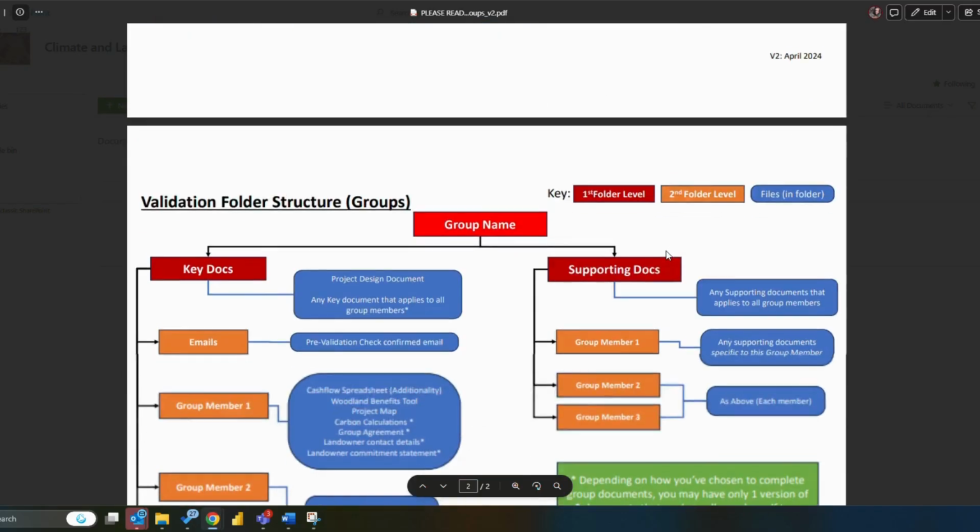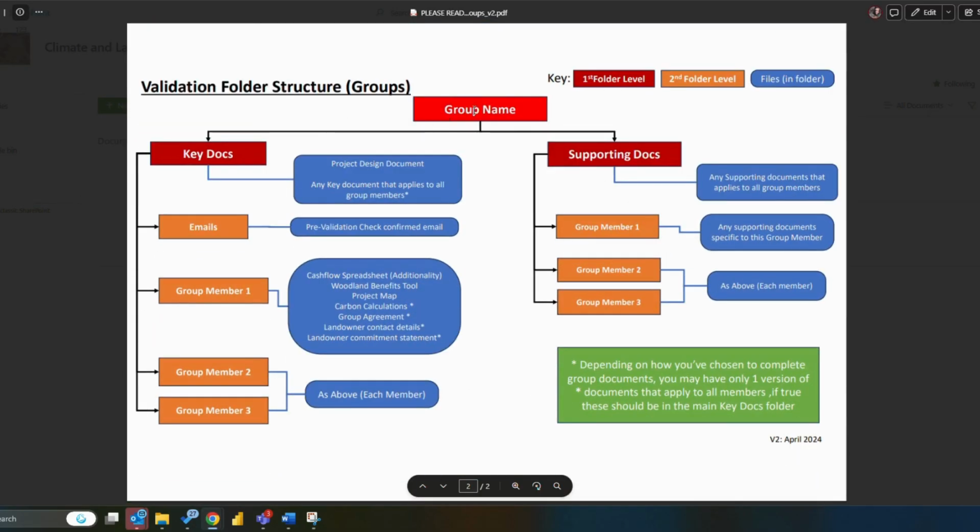For groups, we have the same layout, so the group name, the project, but then within the key documents folder is the name of each group member. They have their own folder, and then within that folder, we have the list of the key documents. Just like we do with a project, but it sits one folder level down because there's more than one project within a group. Likewise, supporting documents, each group member should have their own subfolder, and then all the relevant documents are within there.